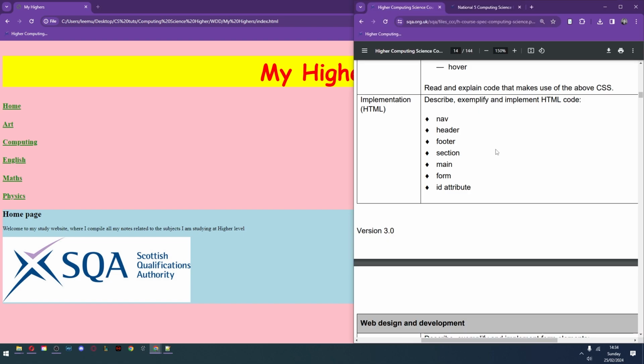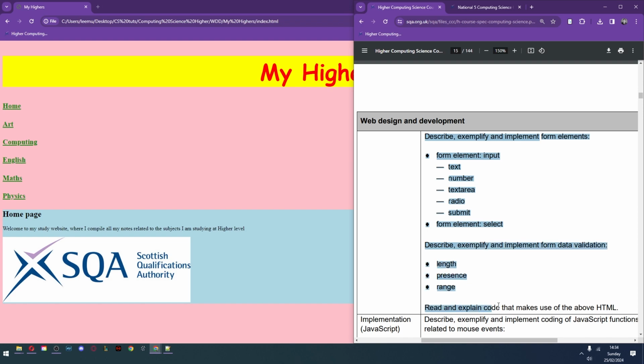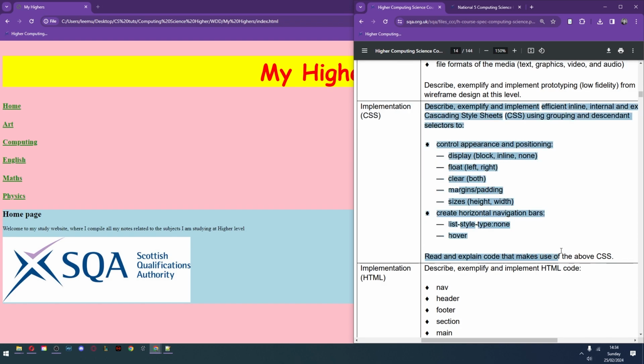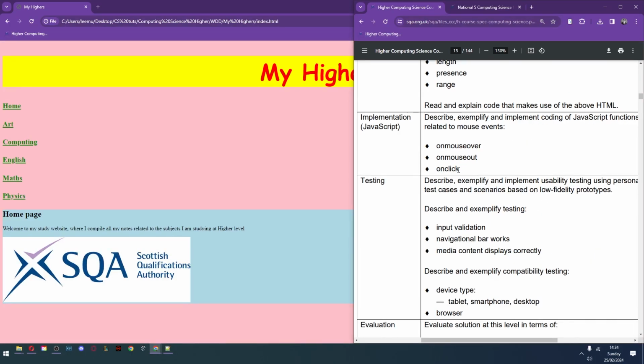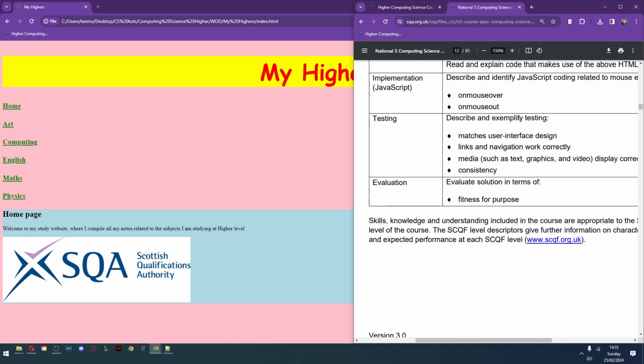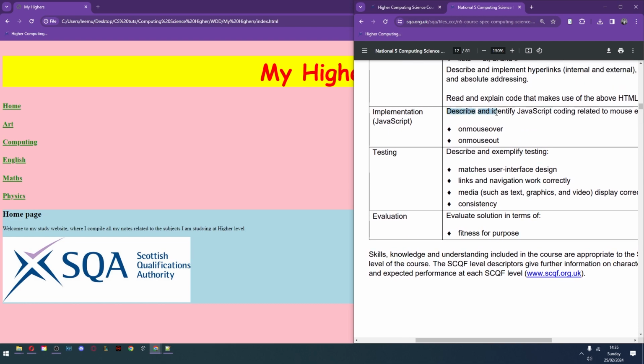At higher level, you would have a lot more HTML tags, quite a lot more. We have a bunch more CSS that really starts to make our websites look a lot nicer. And we've got one more JavaScript event we need to be aware of, the onClick event. But more importantly, we now need to implement JavaScript code. Previously at Nat5, we did not need to implement. It was only describe and identify, and only these two events.